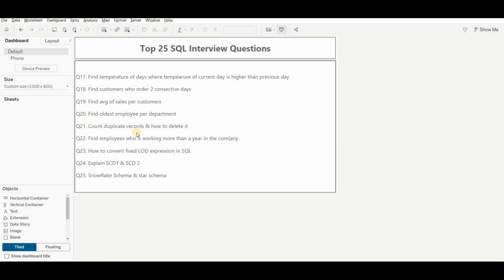Okay, first you should know fixed LOD is equal to GROUP BY in SQL. So whenever someone gives you an expression of fixed LOD, let's say we are fixing the sum of sales for the customers, how can you convert it in SQL? We can use SELECT customer and then SUM of sales FROM table and then GROUP BY customer. Okay, so this is how you can solve this type of fixed LOD in SQL.